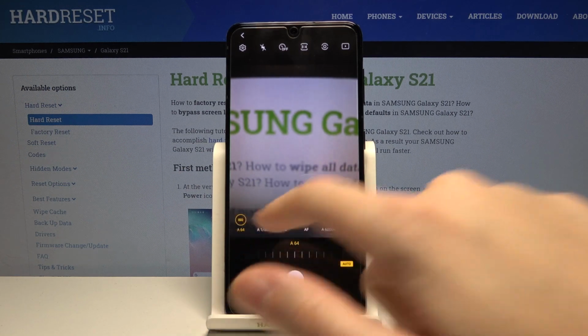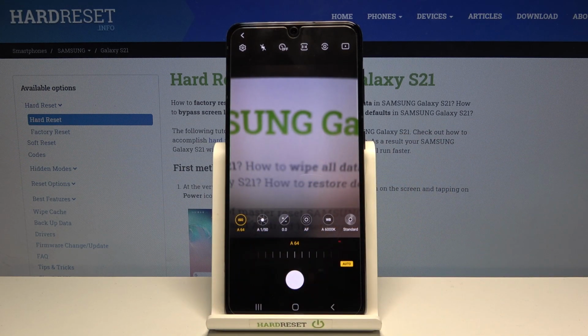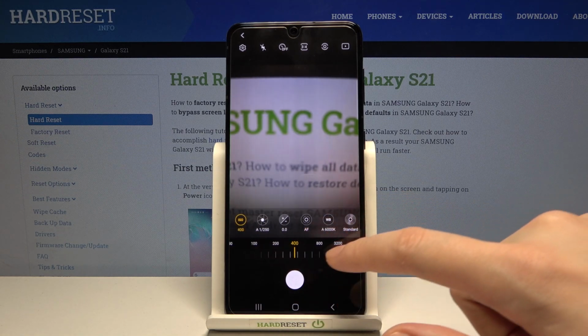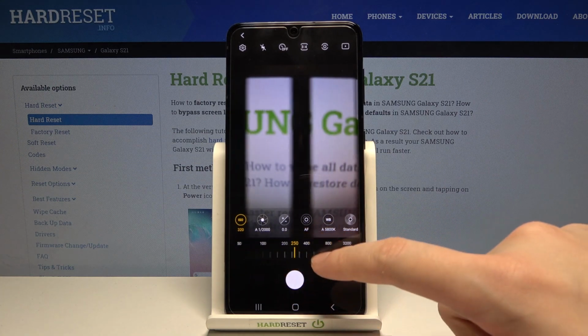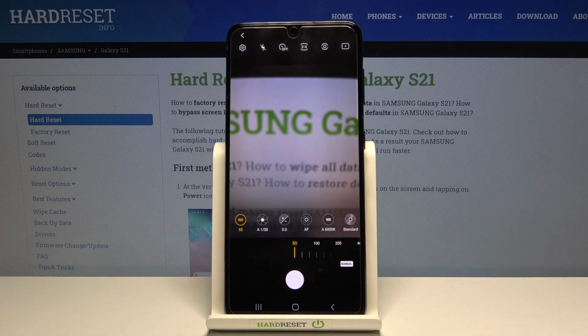Let's move to the next button, the ISO. Here we can adjust the camera's sensitivity to light. We can make it less sensitive, from 50, and by going to the right, more sensitive, up to 3200. So this is also a wide choice and really professional in this camera.